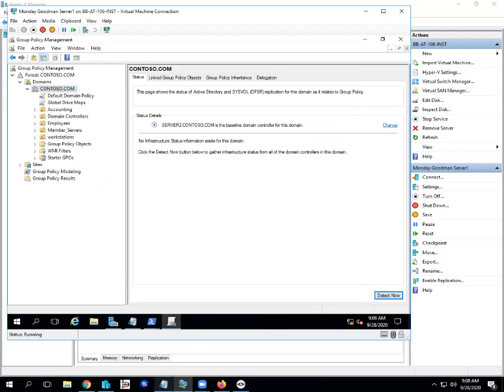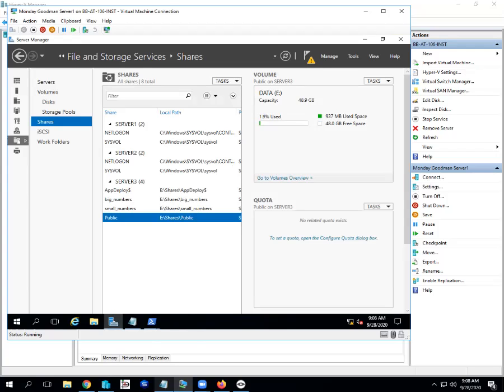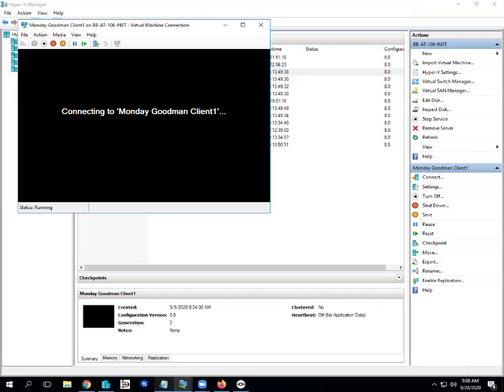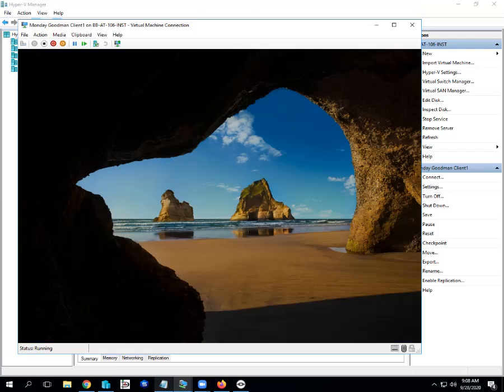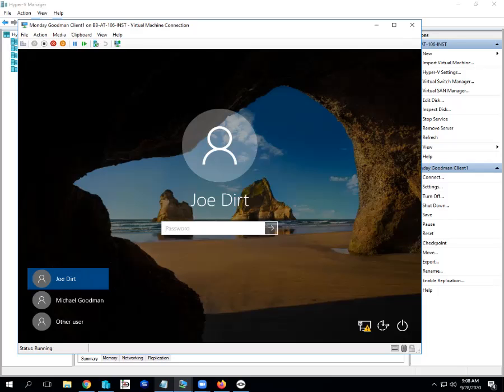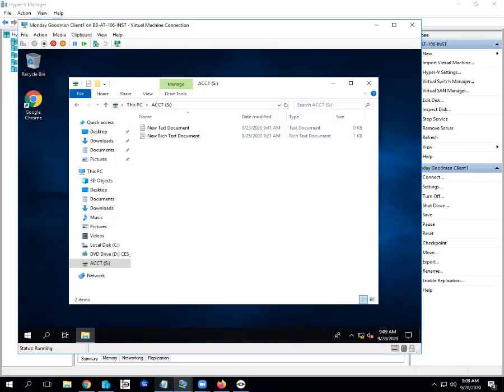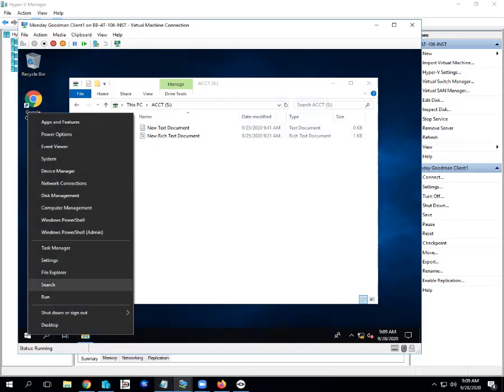And then we can test out to make sure the drive maps are working. I can go to my client machine. I'll log in as Joe Dirt here. I'm going to run a GP update.